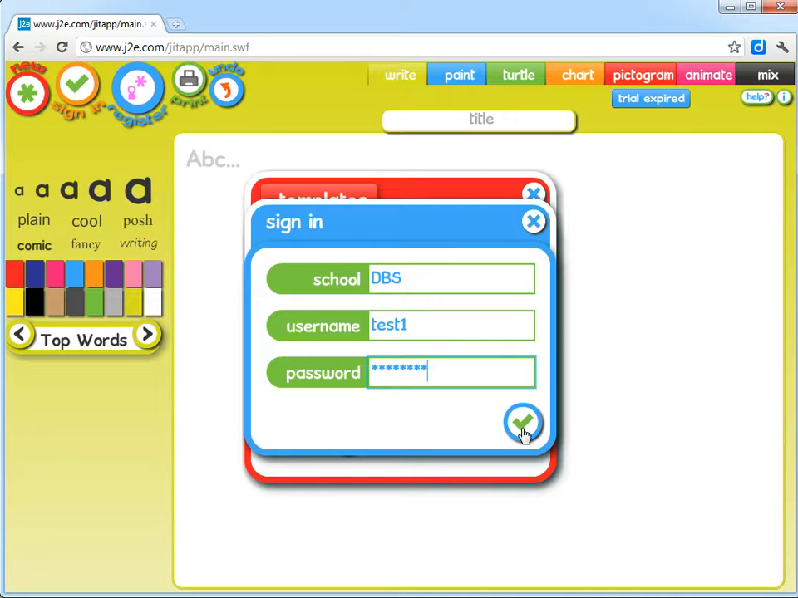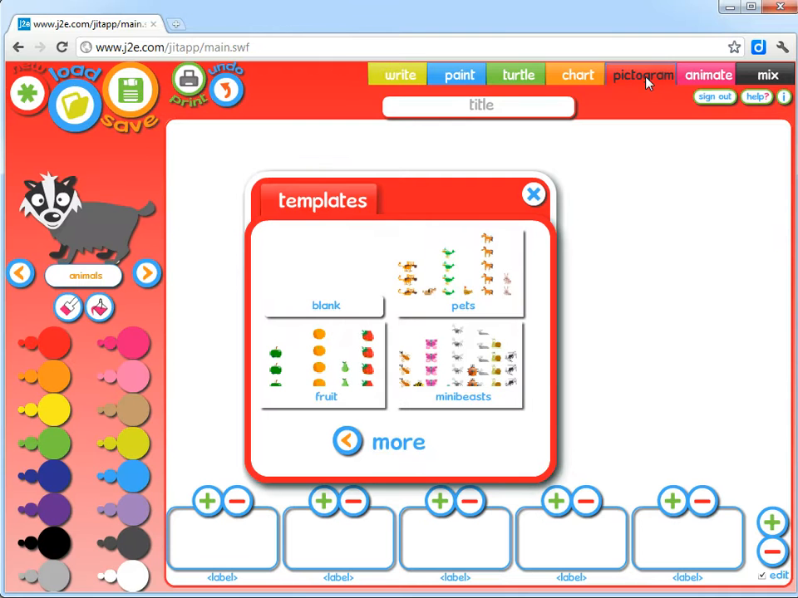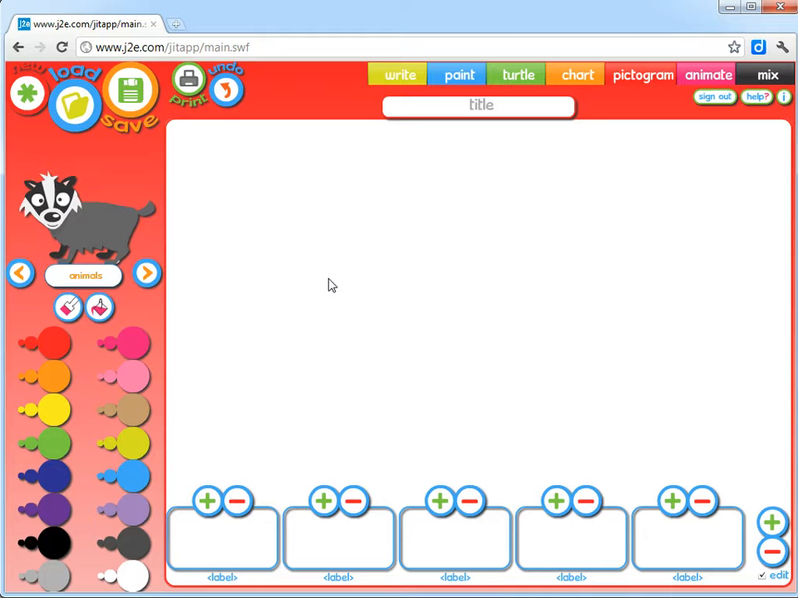Once you've typed them in, press the green tick, and if you type them in correctly, you'll sign in. You'll know that you're signed in because the orange circle no longer says sign in, it says save. Now the first thing we need to do is click on the red button at the top called Pictograms. And then when we go to this screen, we need to click on the blank button here, because we are going to create a blank pictogram.